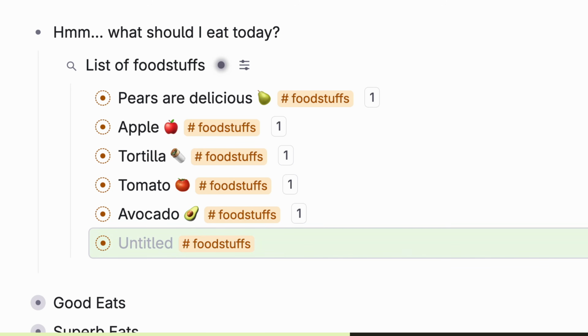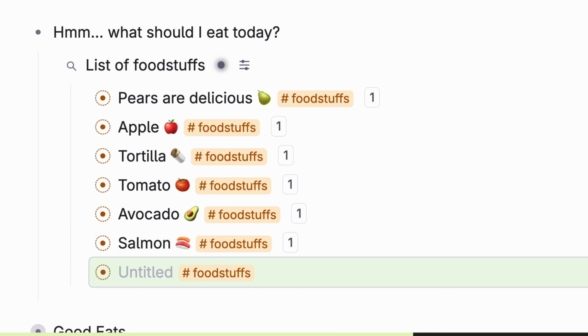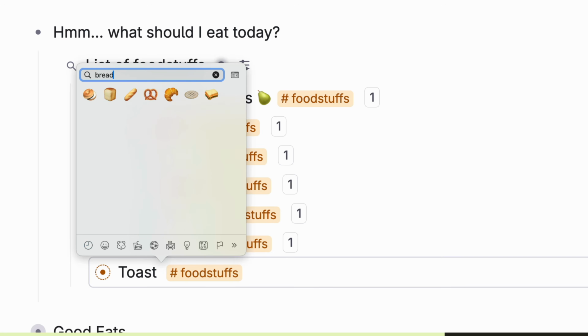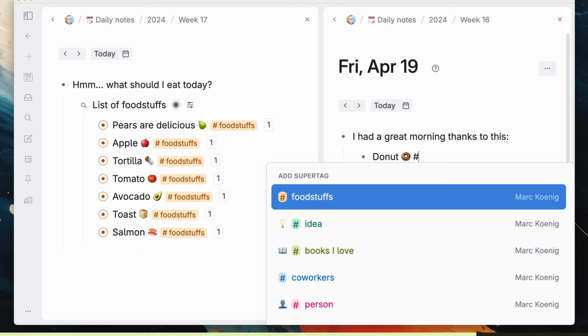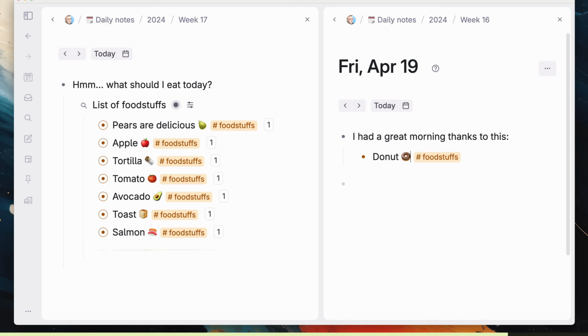If you create a new node inside of a search node, it's automatically tagged with the Supertag from your search. So you can actually add new items of the same kind right here quickly if you want. And anytime you add a tag to a node anywhere in your graph, the search nodes with that node specified will update automatically without you having to think about it.